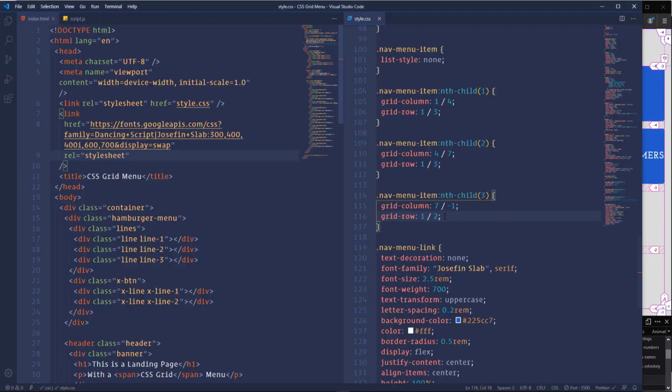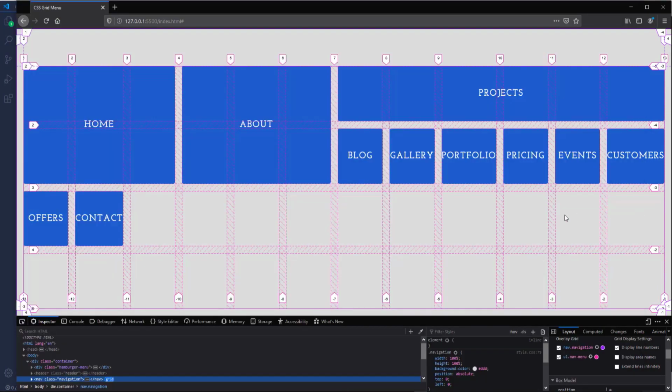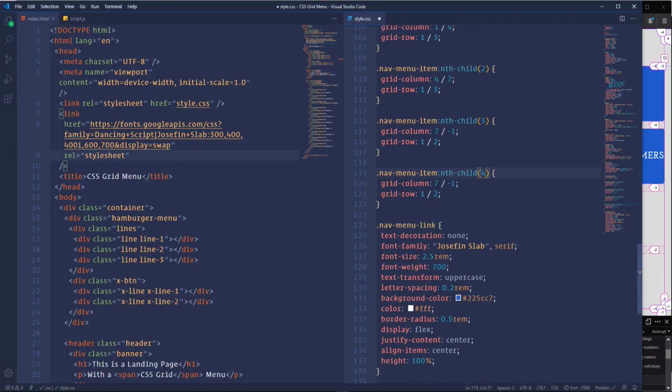Next comes the fourth item. I'm going to place it in the second row and it will take up 2 columns. The columns between the 7th and the 9th line numbers. So we need grid column 7, 9. As for the grid row, it's going to be 2 and 3.